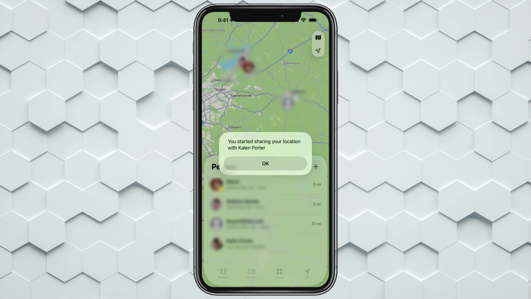And then once you've done that, it'll say you started sharing your location with, and then tell you the person that you've started sharing with. Now, again, they can see your location. In order to see theirs, they have to accept and then do the same thing on their end.